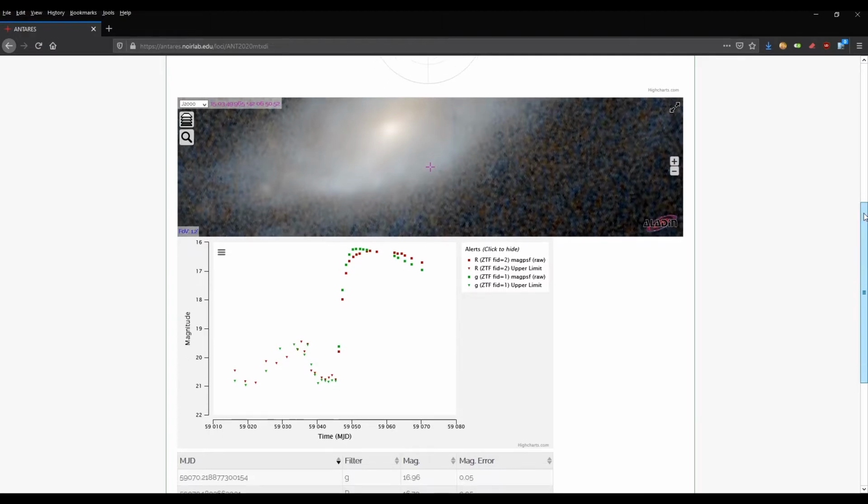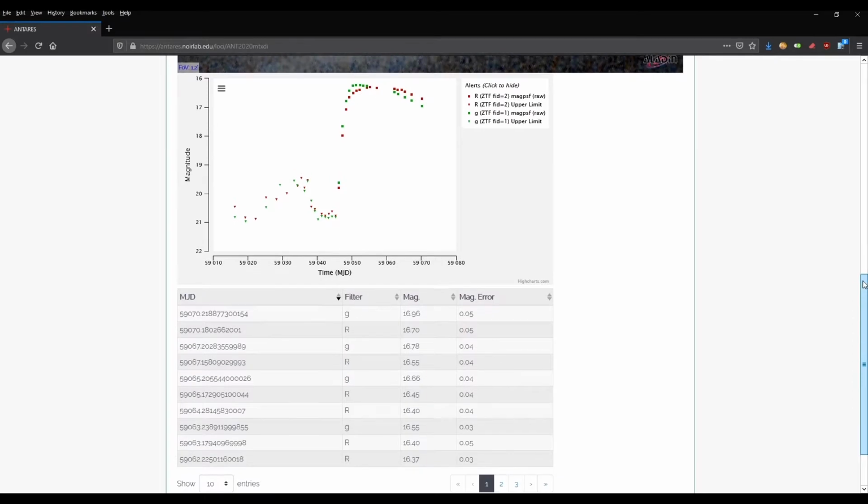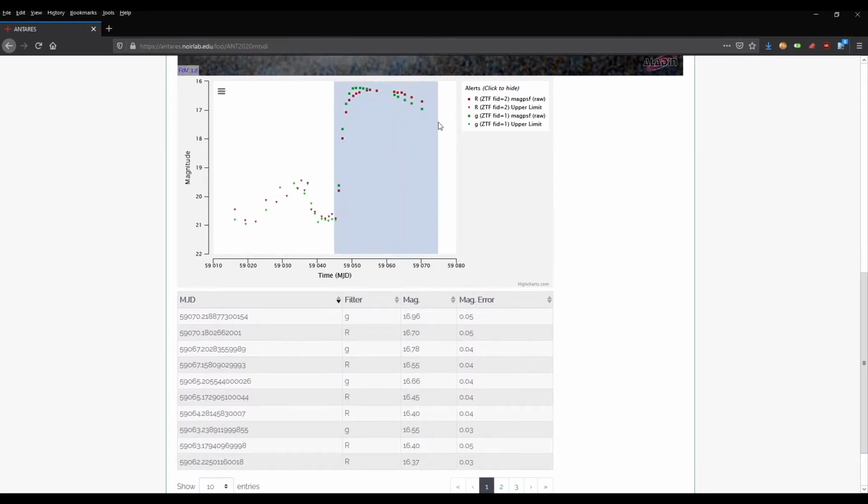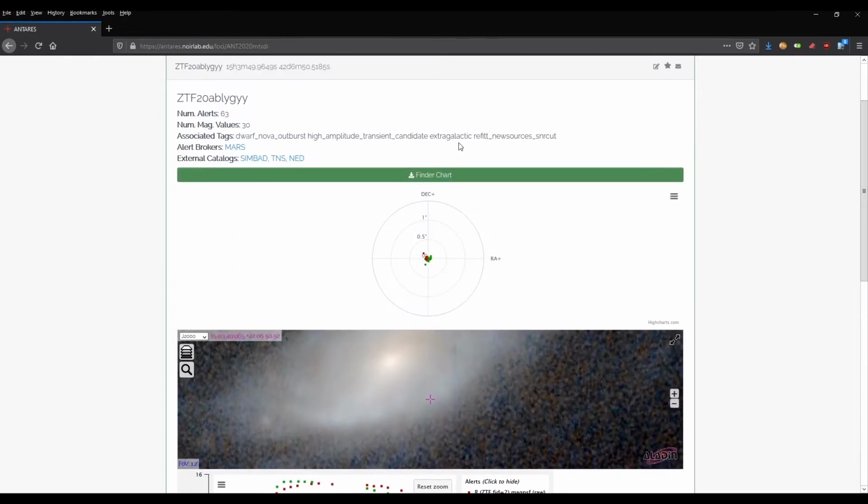You can retrieve the full light curve of the source, zoom in on the plot to get a quick look of how bright it is right now. If you are interested in following up this source, ANTARES can even generate a helpful finder chart for you very quickly.